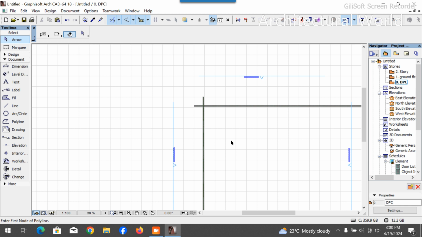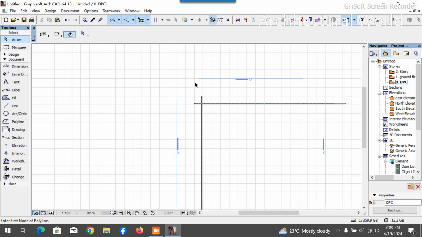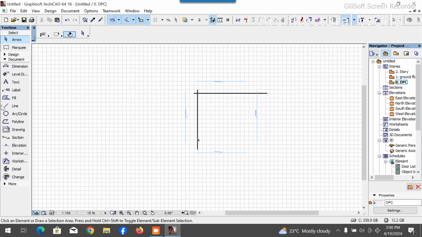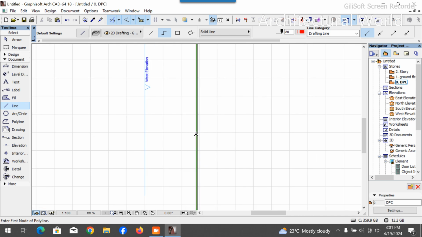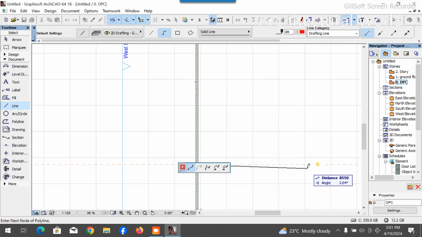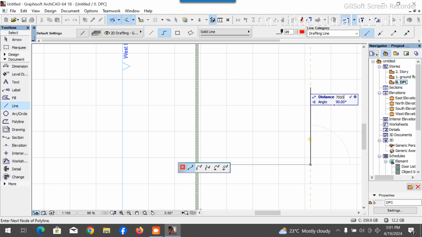What do you think will be the front size? Let me think. Okay, let's look for 4 meter, 3 meter. Okay, 4.2 meter. Let's say 4.2 meter, 4 meter, 3 meter, 7 meter. Okay, let's look for 7 meter. Let's start from here. So I'm going to take 7 meters from here.